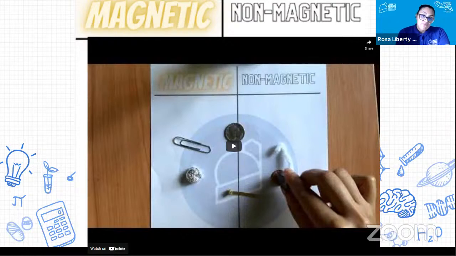So the end result that we have is that not all metals are attracted to a magnet, but magnetic materials are usually made up of metal. So that's a very important thing. What we saw here is that a lot of it may be made up of metals, but not all metals will behave in the same way when a magnet is brought towards them. So some metals can be attracted to a magnet and some metals are not.